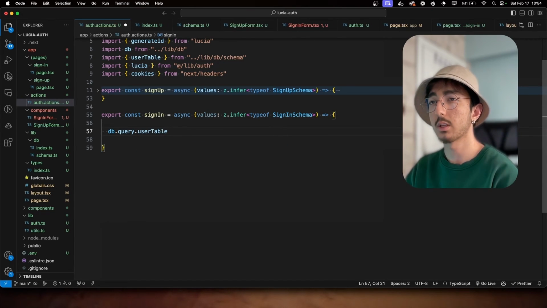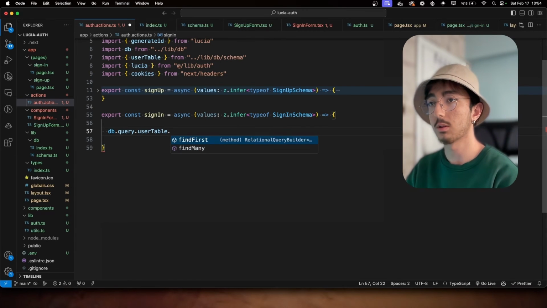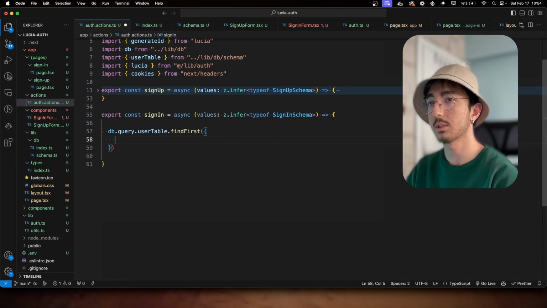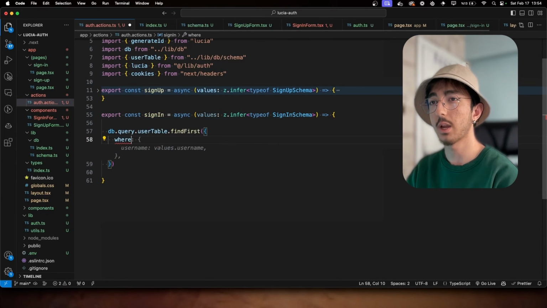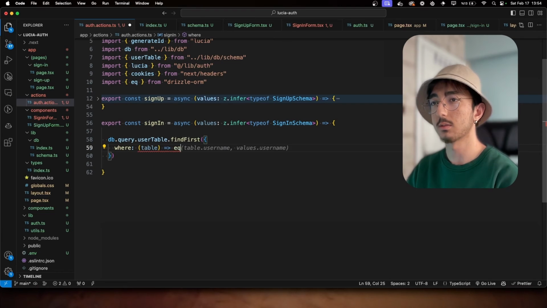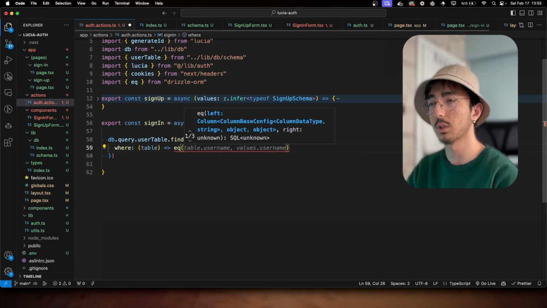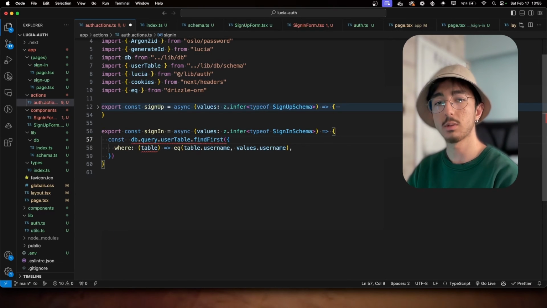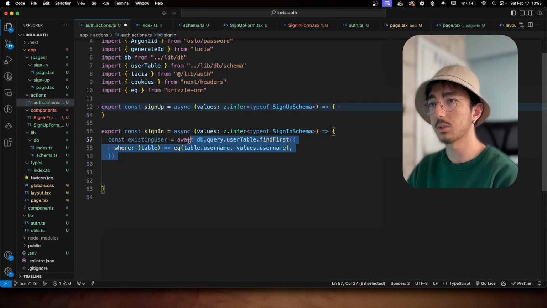And on db.query.userTable, we will call findFirst. It's a function that takes a config parameter, and we can use where, which is a function that gets the table, and we can return eq. This comes from Drizzle ORM, so we can check if two values are equal or not. And yeah, we just checked if this username exists in our database. So assign it to a variable. We await the query to return.